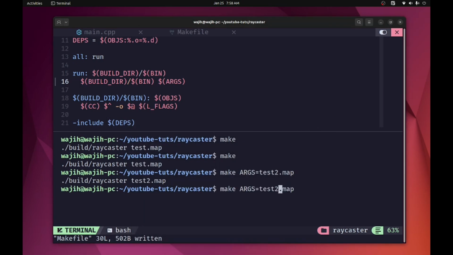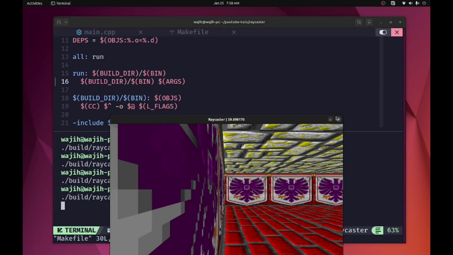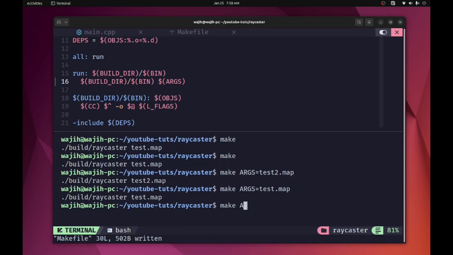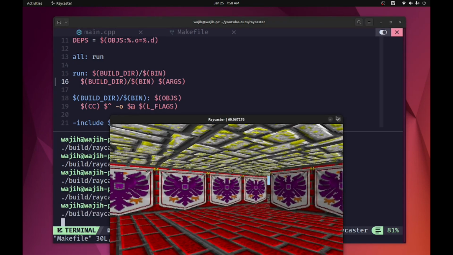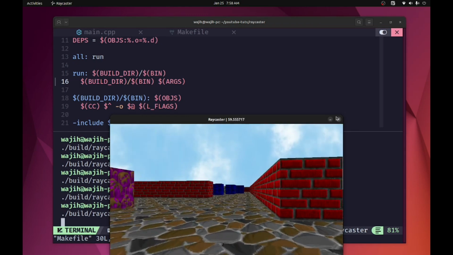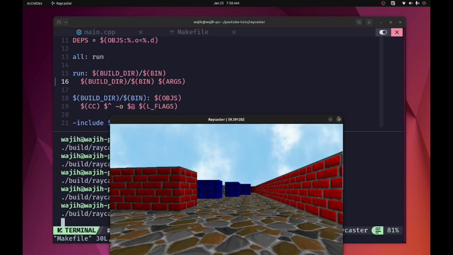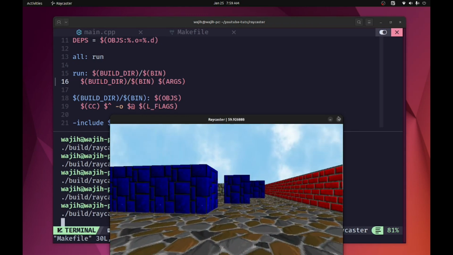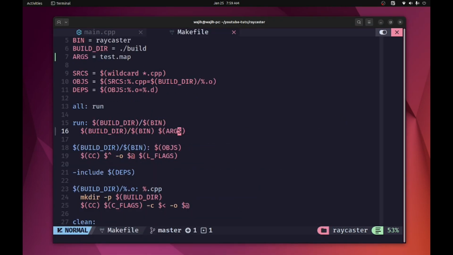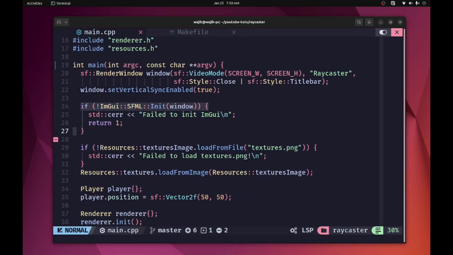And we can of course load test.map here as well, but if we choose not to pass in any arguments, it will automatically pass in test.map because that's the default value in the makefile. And of course, if we actually don't pass any argument to the program, it will still open an empty map. So that will make our editor a lot more user friendly.